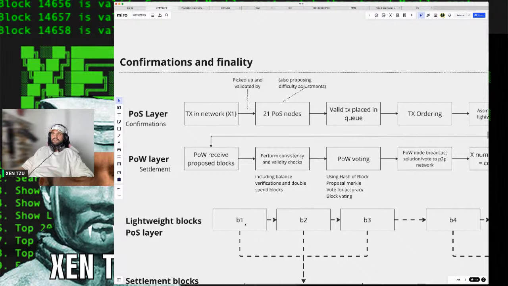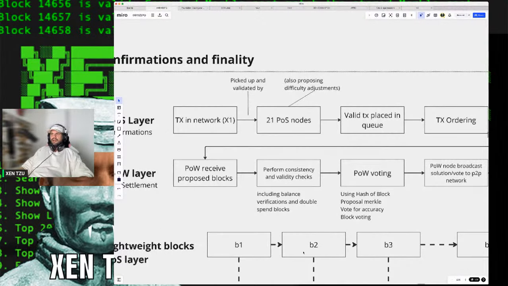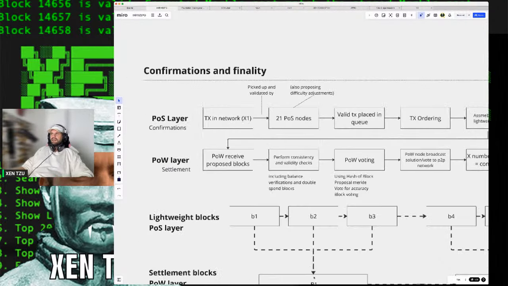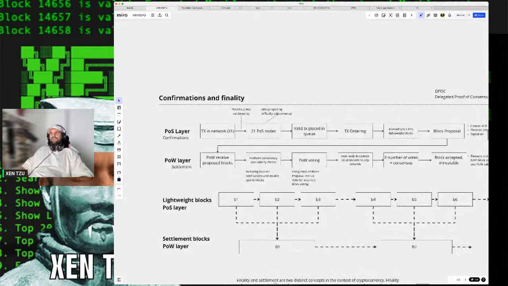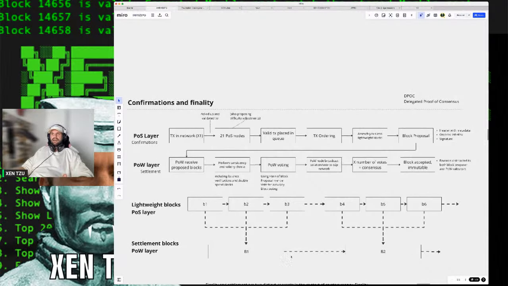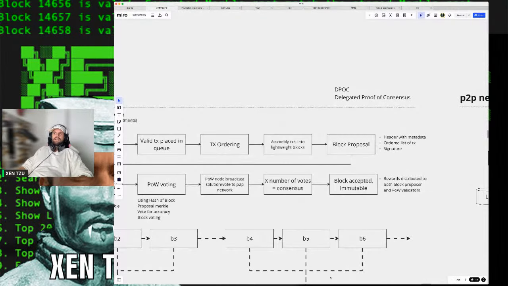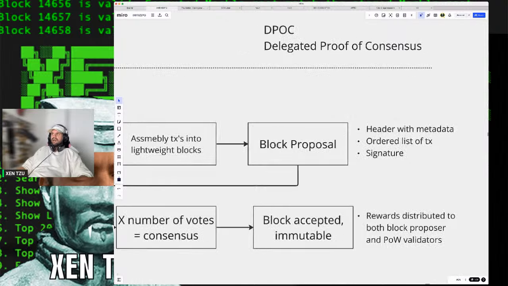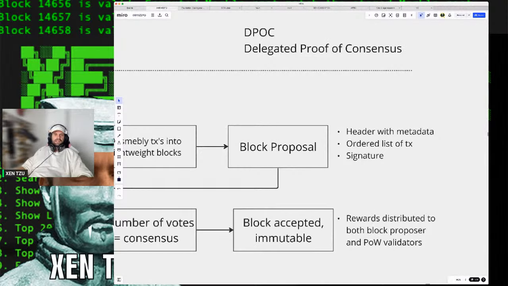The 21 proof of stake nodes pick these up and validate them. And in parentheses, they're also proposing difficulty adjustments. So they have other roles, which I will talk about later, but just remember that they're also doing other things. This is for the block proposal production. Confirmations happen way faster, but they don't do all of these steps. They put the valid transactions in a queue. Transaction ordering happens. They assemble the transactions into lightweight blocks, and then make a block proposal with header, metadata, ordered list of transactions, signature and so on.